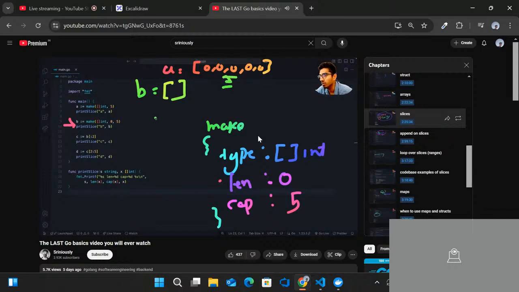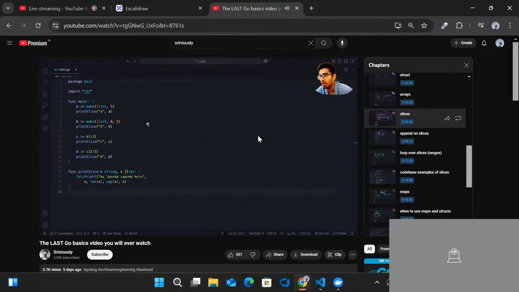Okay. Now let's move on to C. We have C here. Now we are slicing C from B. What are the properties of B? It has length 0 and capacity 5. And for C, we want to slice from the 0th index to the second index. B has a capacity of 5. For C, you can imagine B is the backing array.